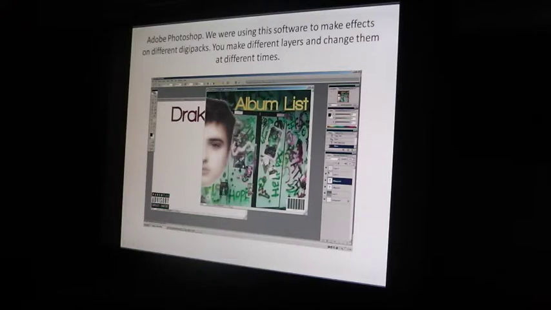So obviously we've got some basic font types. We use different colours. If you look on the right hand of the screen, you can change the brightness. You can do whatever you want with the colours. And so we could add in different layers on top of each other with contrast in the digipack and slowly put it together as we went along.